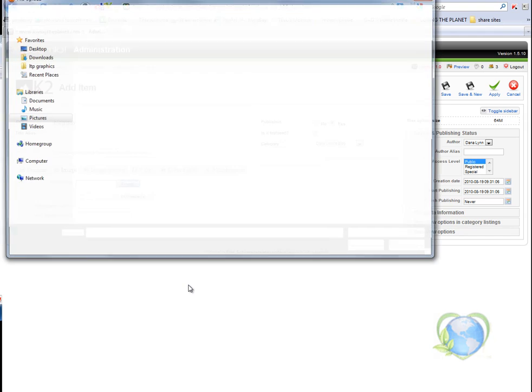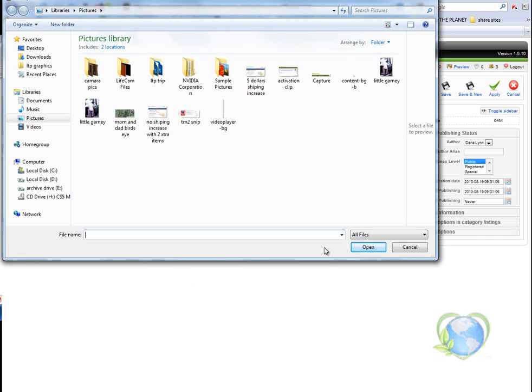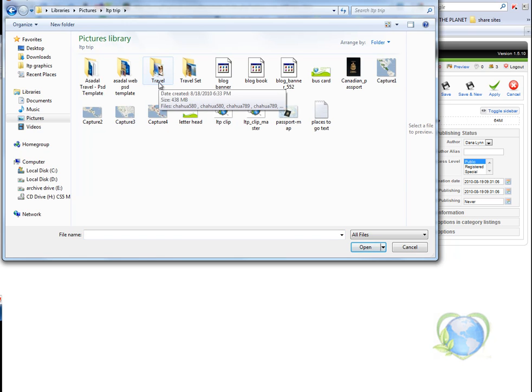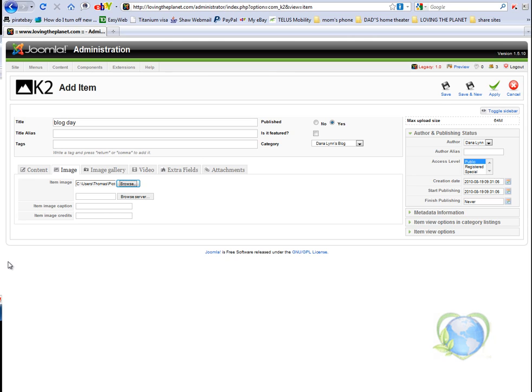I'm just going to use a sample one off of my server here. Alright, so where's the LTP trip? Alright, so let's say the picture is this Canadian passport. So there it is, it's in there, and it's as simple as that.